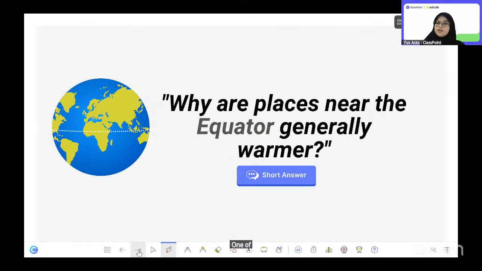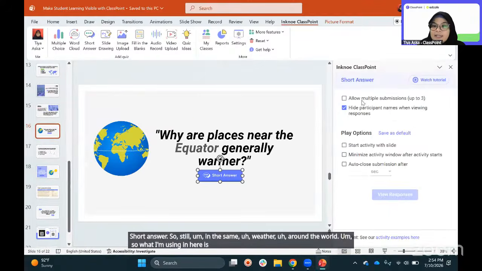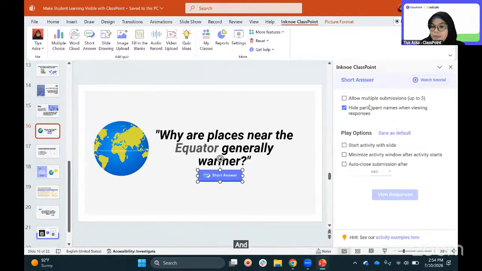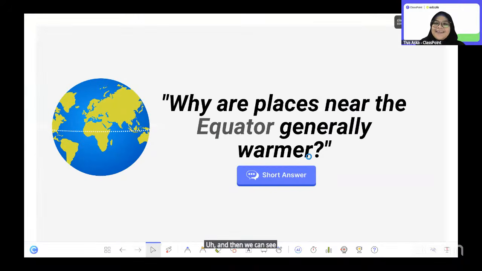One of the features that we'd like to show today is short answer. So still in the same weather around the world, what I'm using in here is short answer. And furthermore, I hide the participant names when viewing responses. So then I will announce this to my students: Everyone, please share your thoughts. Why do you think places near the equator are generally warmer? Your names will be hidden, and then we can see what the answers are based on this.